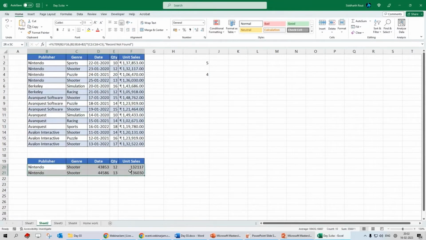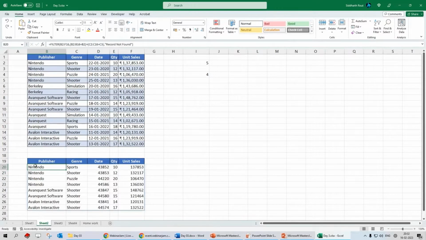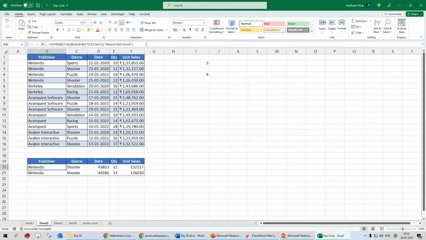If I press Ctrl Z, earlier it was giving Nintendo Sports and Avanquest Shooter, because here the shooter condition was true and here the Nintendo condition was true. But now if I press Ctrl Y to redo the thing, you will notice now both the conditions are true. Publisher is Nintendo, genre is shooter. So remember that you can use AND condition or OR condition while filtering data.